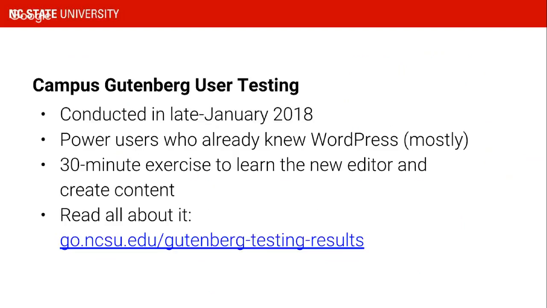mostly with power users who already knew WordPress, a few people who were less familiar with WordPress, but still had a pretty decent foundation in content management systems in general. We gave them a 30-minute exercise to learn more about the new editor and to create content.